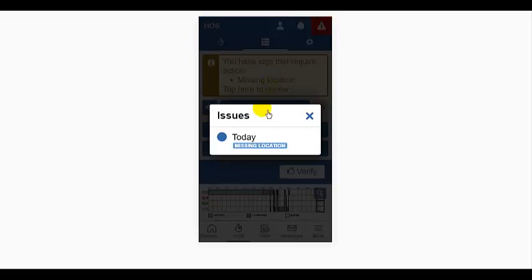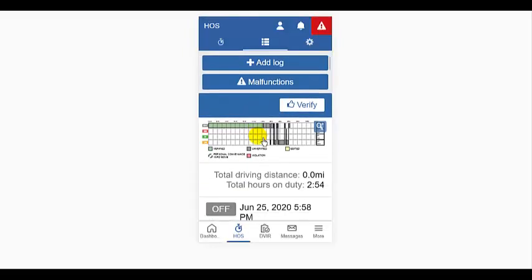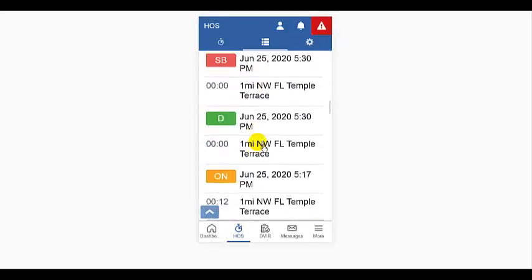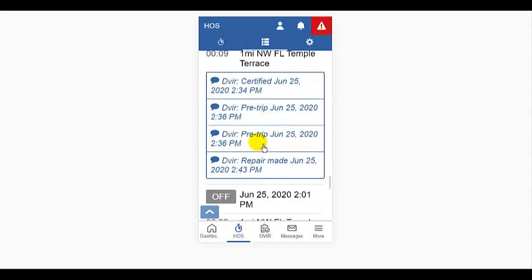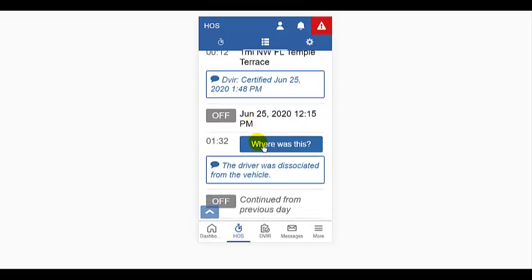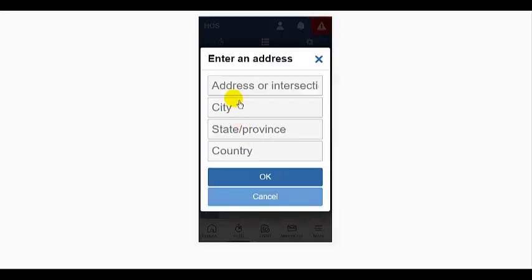In this instance, I had a missing location. It's clearly marked on my log. I can look and see where I was before and after, and make the appropriate edit.